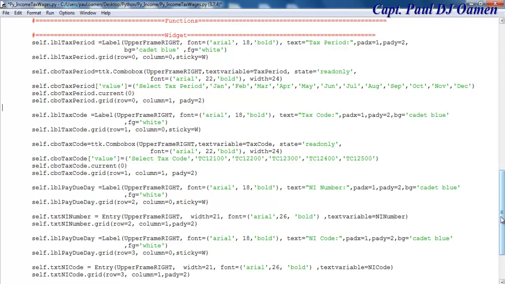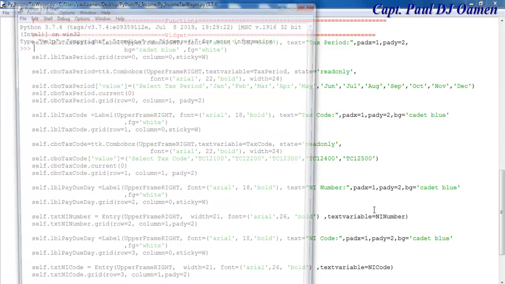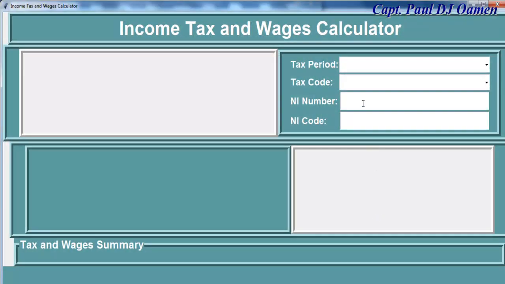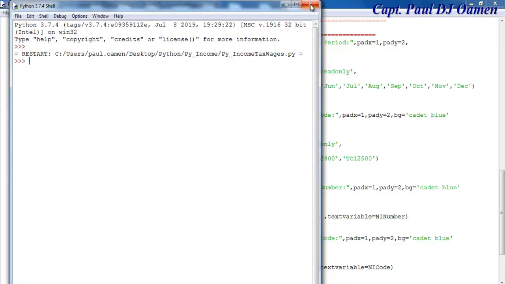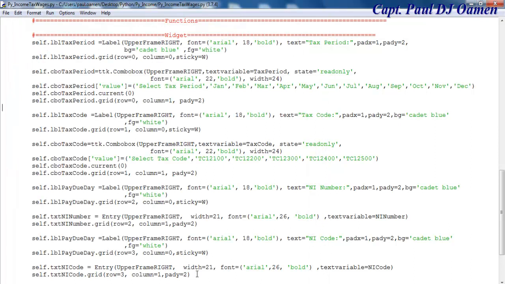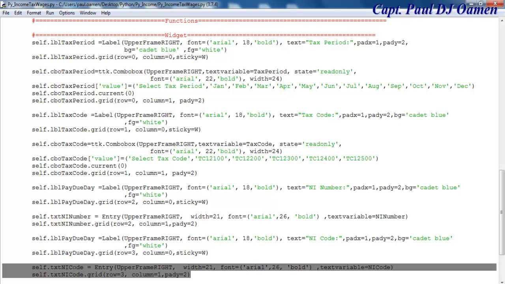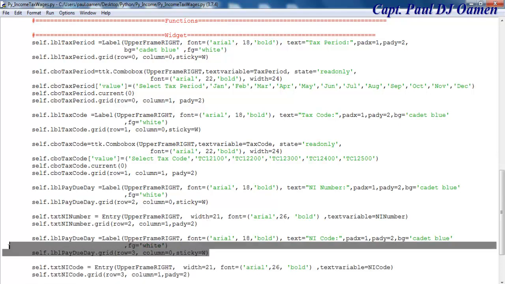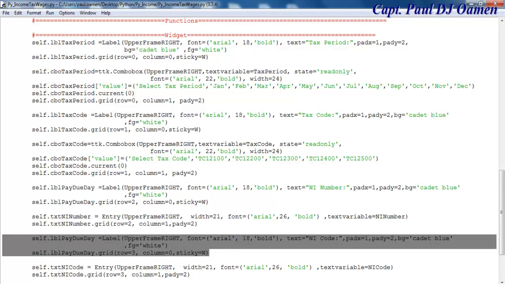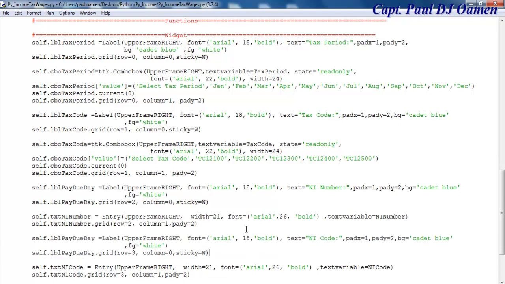Okay, have a good look at it, and let me just run it, then you guys see what I'm talking about. There, these two are just text entering, and let me show you guys here. Those are the text entering. That's one. Okay, NI code, and the other one is for NI number, and these ones are just the labels. Okay, so I guess you guys get the whole idea.